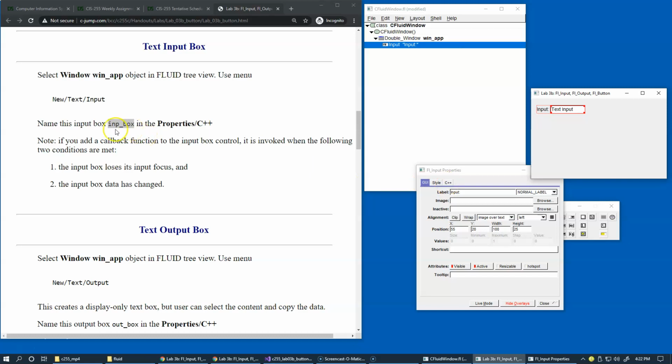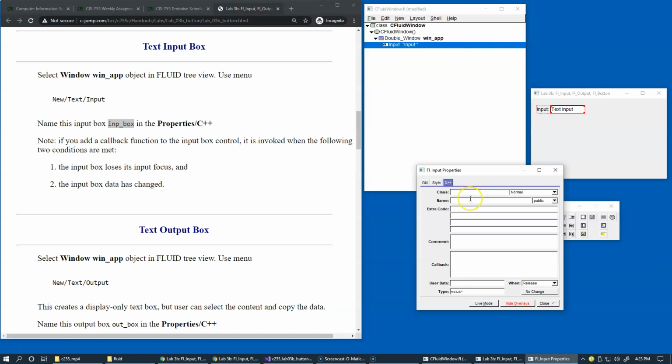And now to specify the name of this control, go to the C++ tab and just use the name for input box. Once again, make sure that you spell everything correctly, because if we're populating this form with all sorts of identifiers, and then we try to copy and paste some code fragments, all the names have to match. So just be sure to follow this handout as closely as possible, because that's how it's expected to compile correctly in the end.